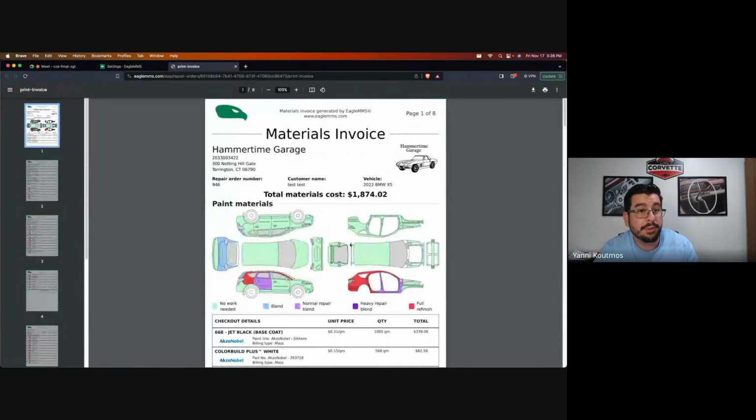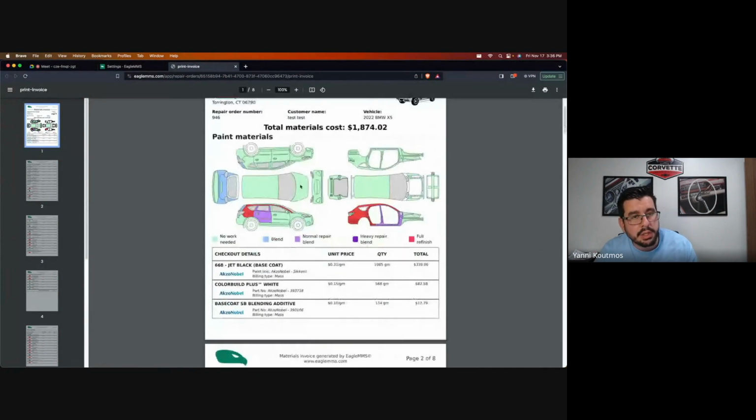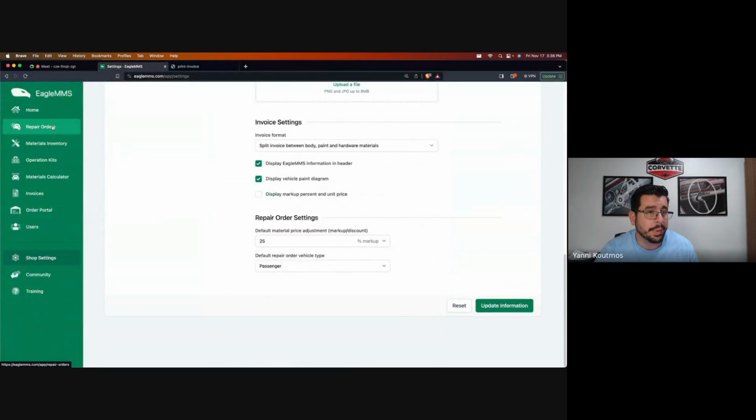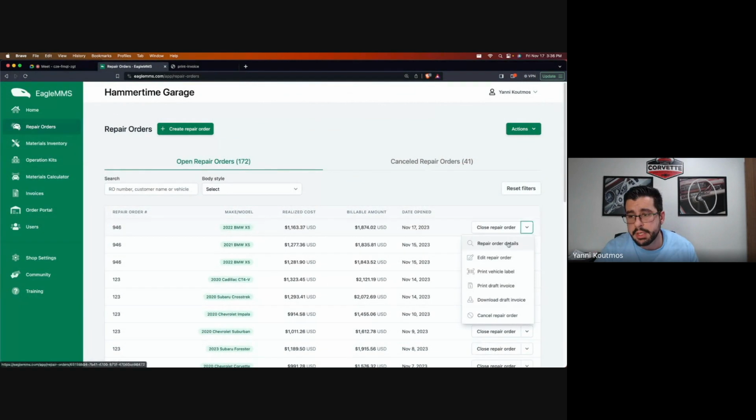If I wanted to modify the contents of any individual line, let's say there was an allotment from a kit or from the calculator that I don't like, I need to change the quantity or delete something for accuracy, I can go to repair orders, repair order details.